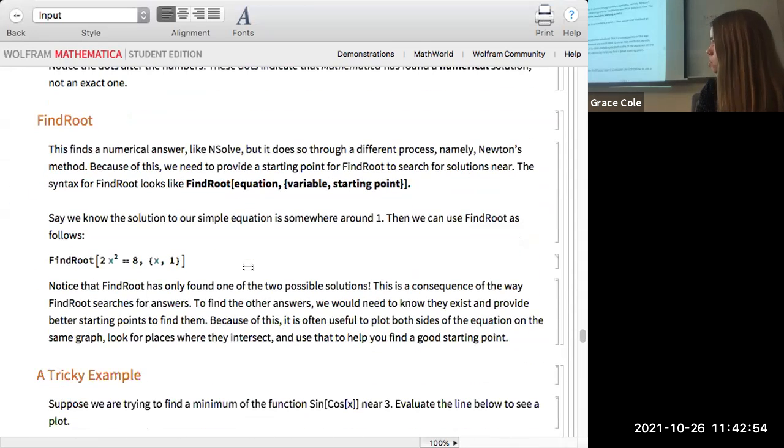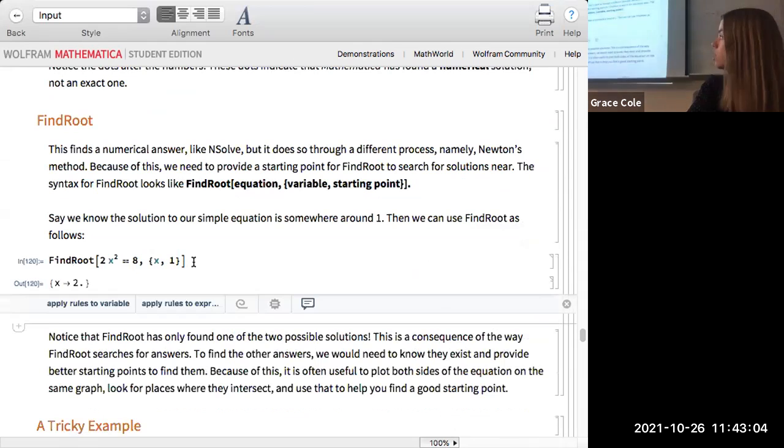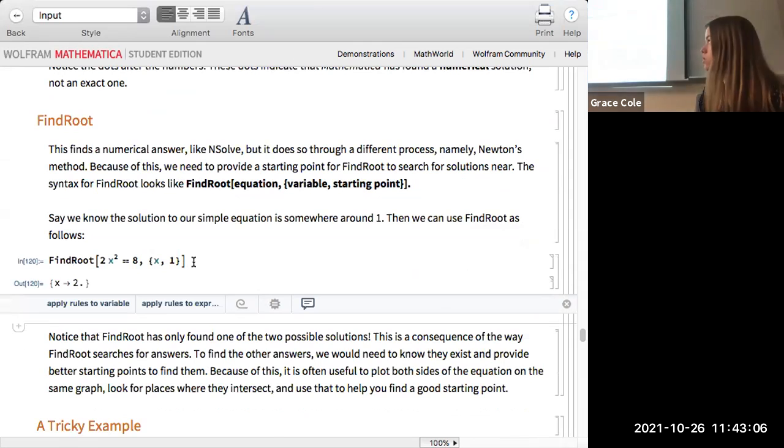Then in terms of FindRoot, here you're telling it, we're going to solve for x, and look for a root or a solution that's near 1. And so it's going to give you 2. Then you just have to know -2 is still a solution, and be aware that it might not give you the full solution.